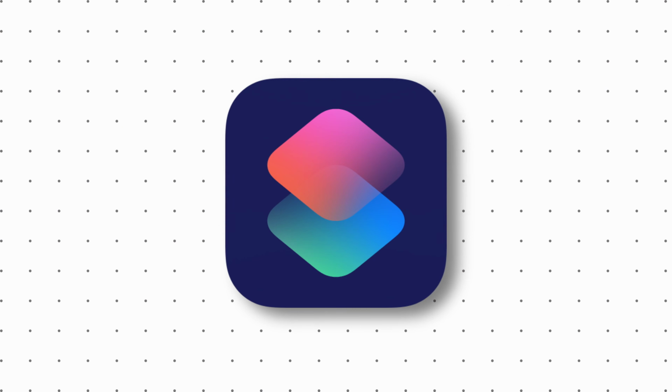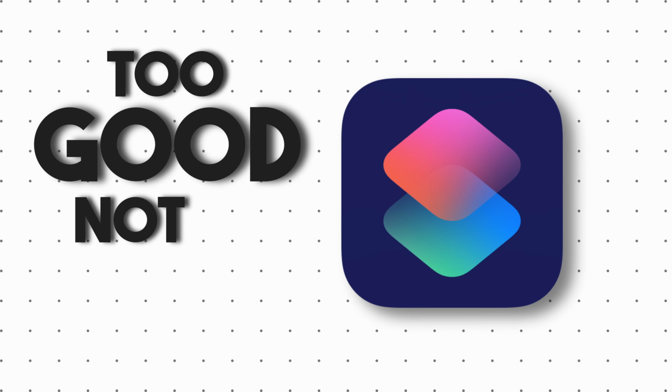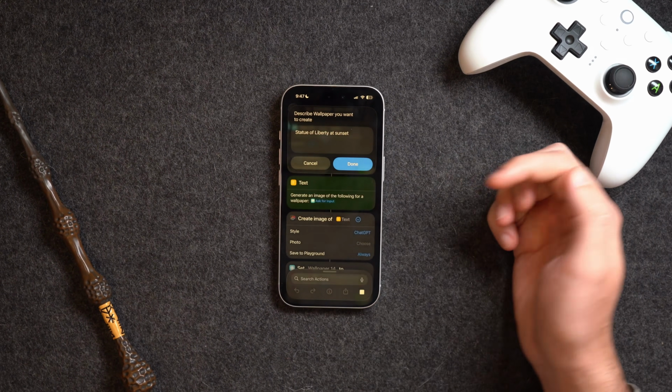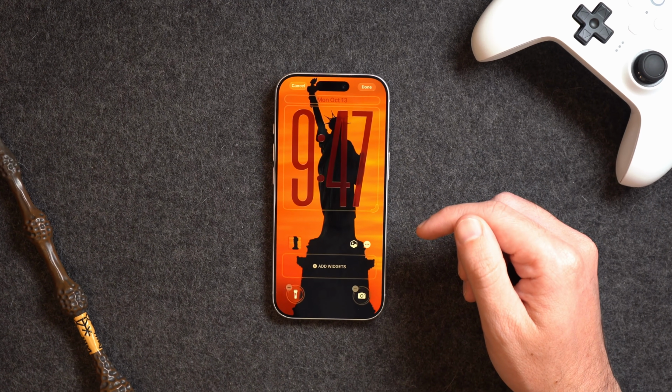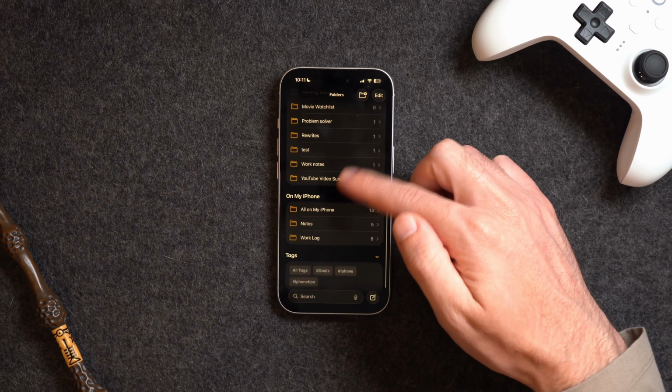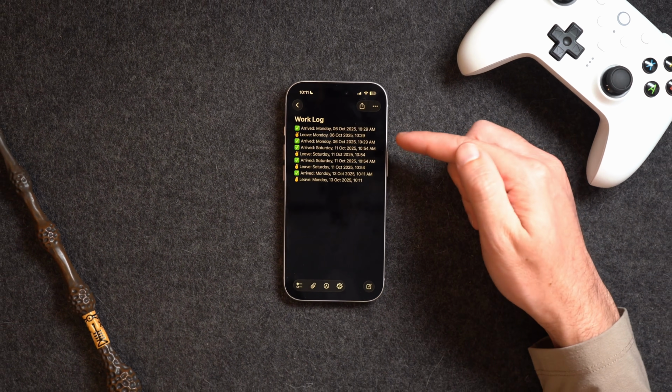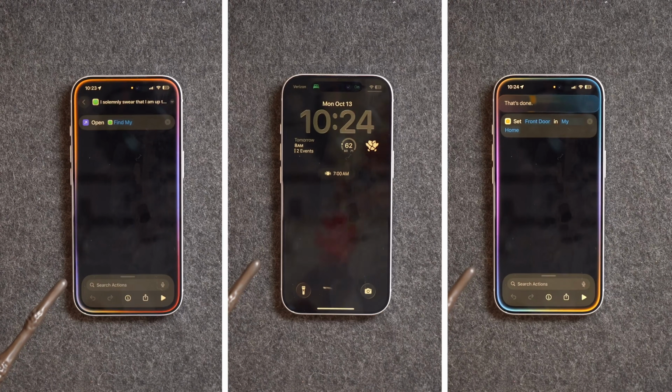I got 10 new Apple shortcuts and automations that were just too good not to share with y'all. I got a bunch of AI shortcuts, such as a wallpaper generator to have AI generate a wallpaper you describe. I have shortcuts that you guys requested personally, like this auto work attendance tracker. And I even got some magical shortcuts that activate with Harry Potter spells.